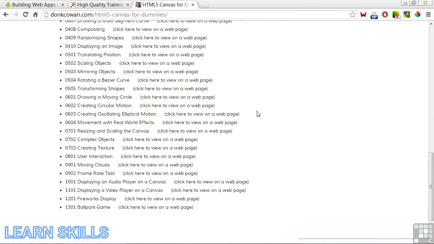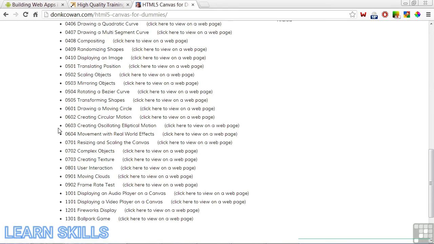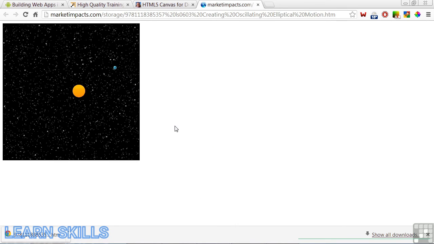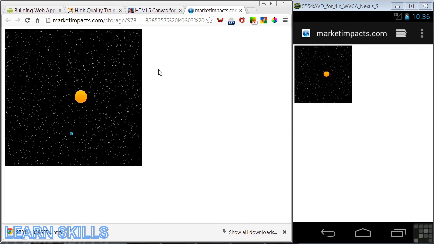The sample we're using in the WebView demo is 603, creating oscillating elliptical motion. To access the code, you can click here to download it. See, it's downloading. Or you can click here to view it directly on a web page, and let's do that. And let's look at the display alongside our emulator. And notice a couple of things.